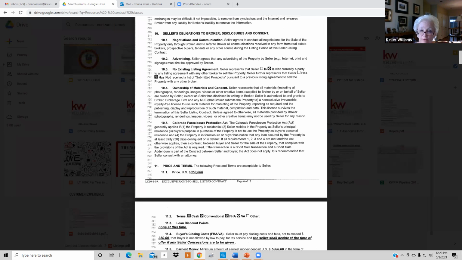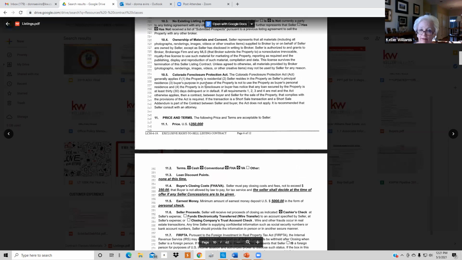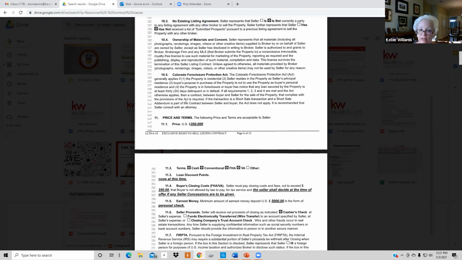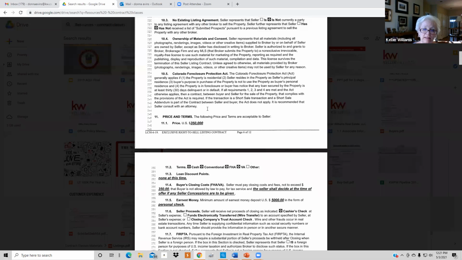Then you have the Colorado Foreclosure Act on here. It's just here. You're going to run into this paragraph a bit more towards the end of the year, so you might want to read it. You don't have to learn it. You just have to be generally aware of it.